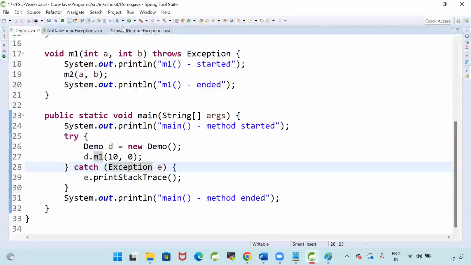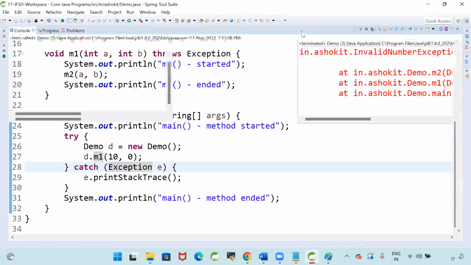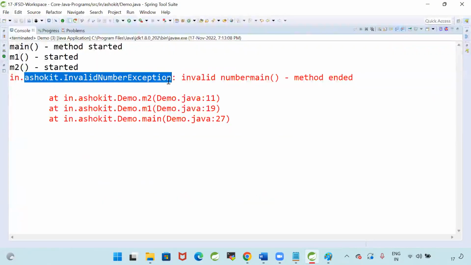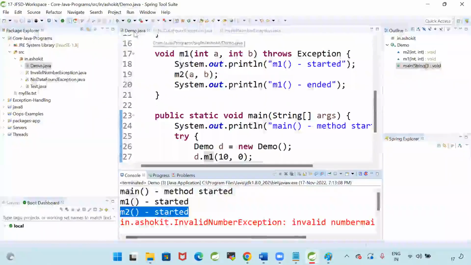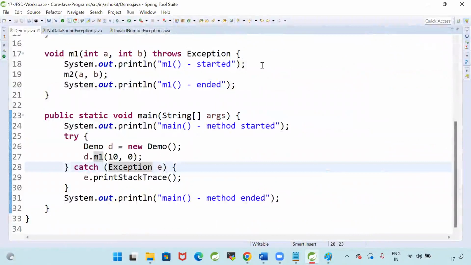Let's execute it. What am I getting? Invalid number, main method ended. Okay. Main method started. M1 started. M2 started. M2 killed. M1 killed. Then main method completed. Yeah, that is the order of method execution when there is a problem.